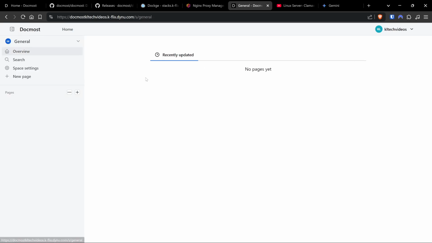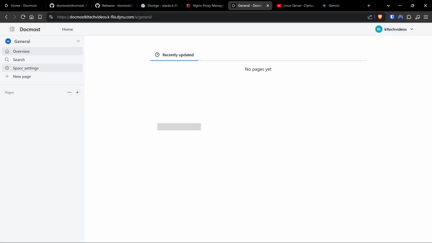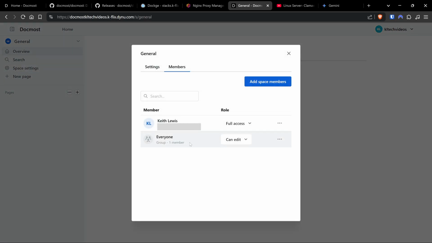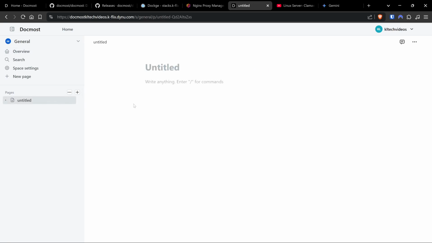If we go into our general, this is kind of the first one that you see. And in this overview here, you literally can search your entire workspace. You can change and customize the settings, so you can add people to your workspace. You can choose the granular control that they have. You can add pages, either by new page here, or you can kind of just go with the flow down here. So if we, for example, click create page, this gives us our first page.